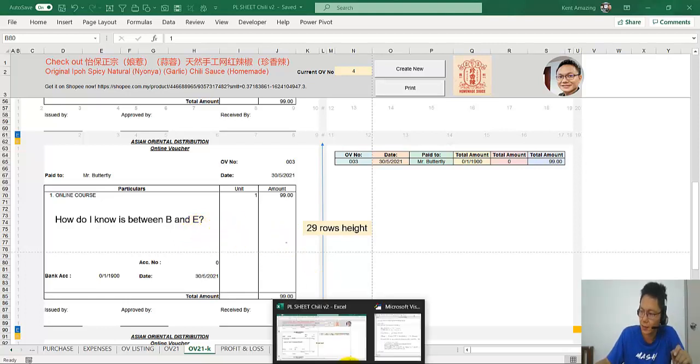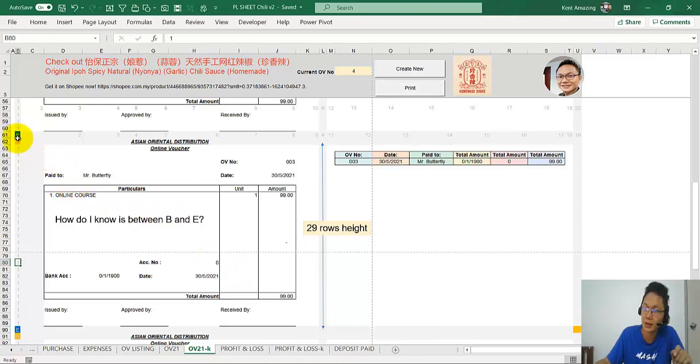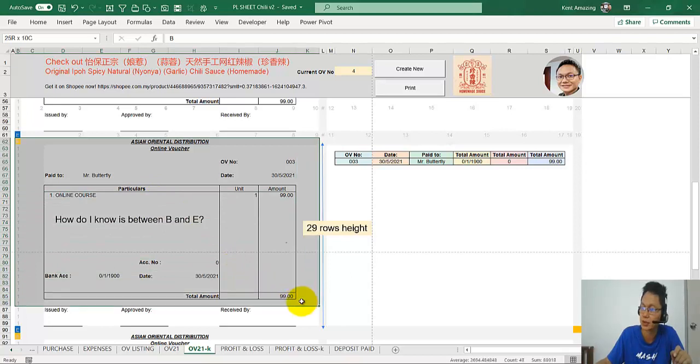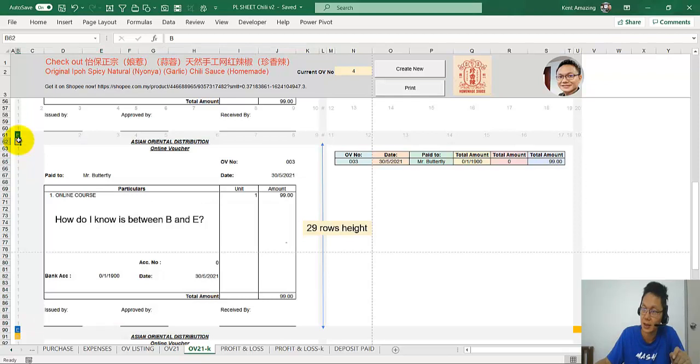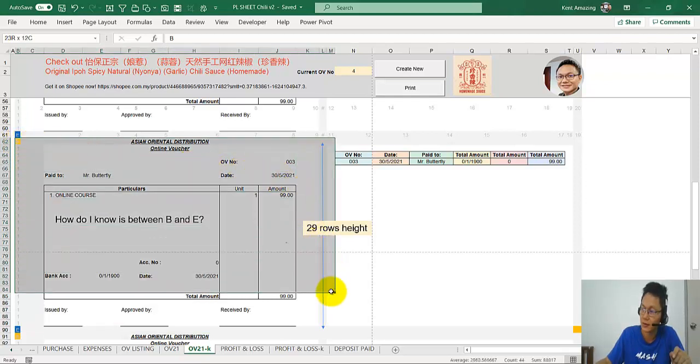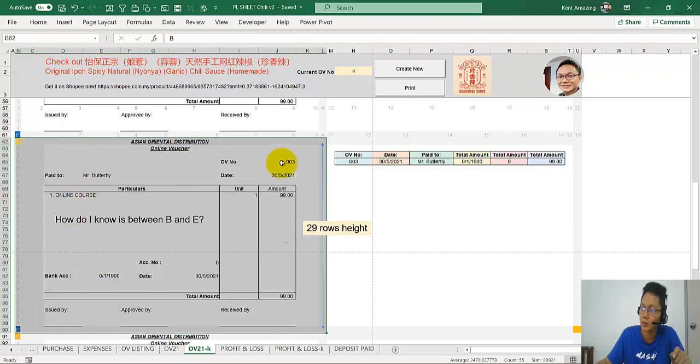Suppose that you are at this cell here and you want to highlight this particular voucher, from here to here. You want to select this and let Excel highlight the rest for you. You know the number of rows and the number of columns: 1, 2, 3, 4, 11 columns and 29 rows.